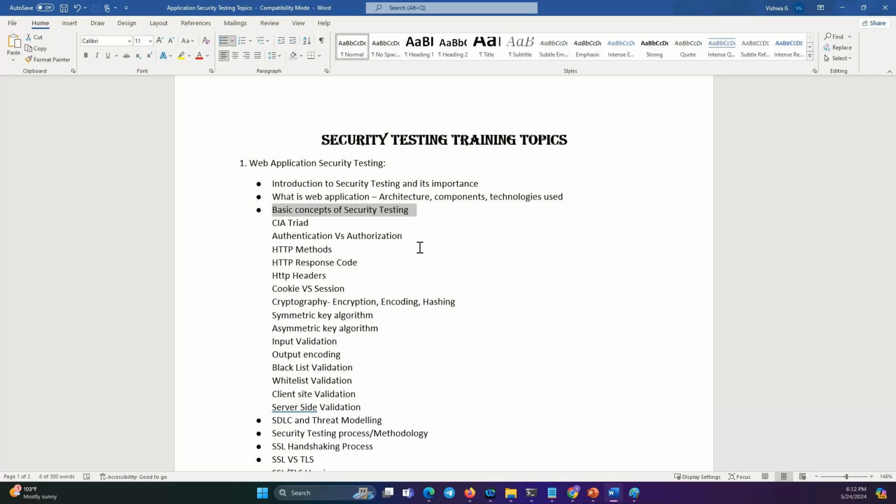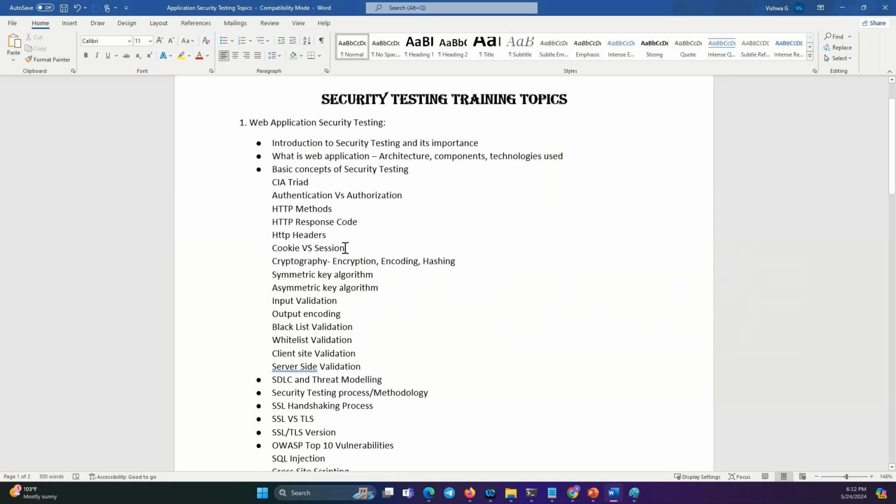Okay, so that's about the security testing. We'll start with some basics like what is confidentiality, integrity, and availability. We'll also talk about authentication and authorization, what is the difference between these two, and we'll start with the HTTP methods.